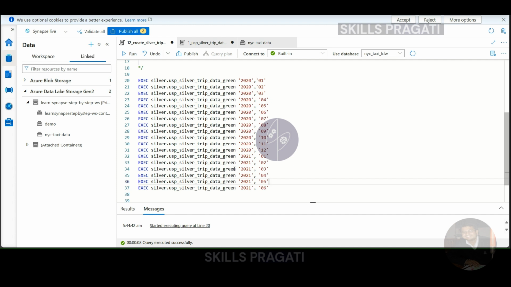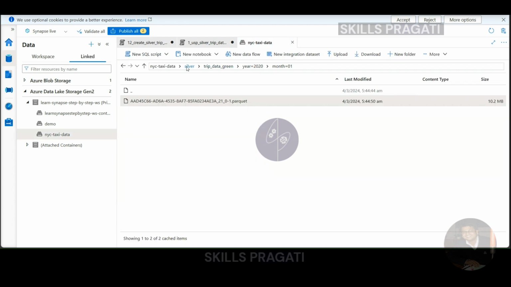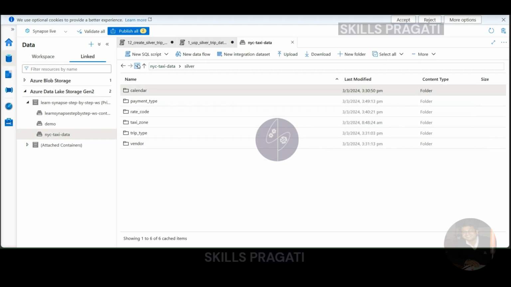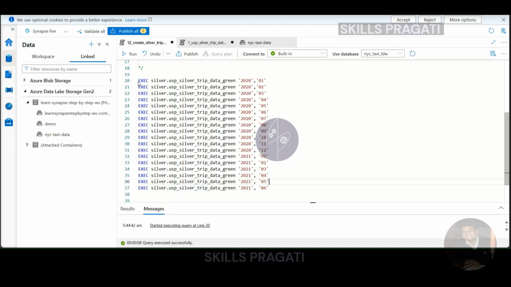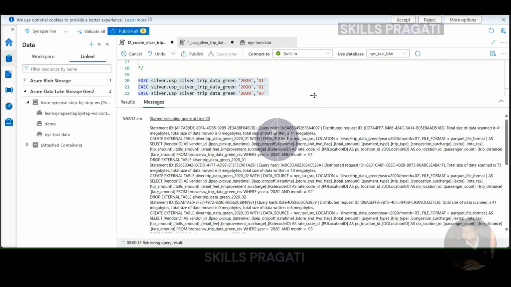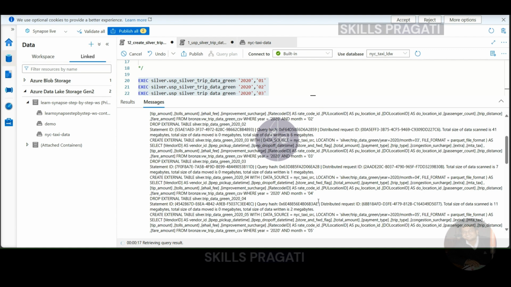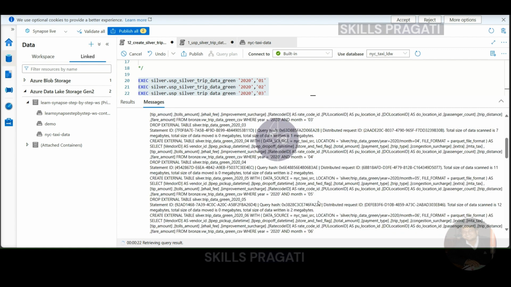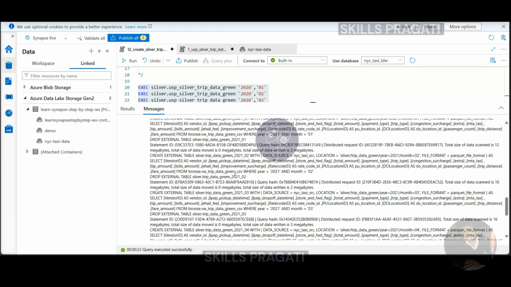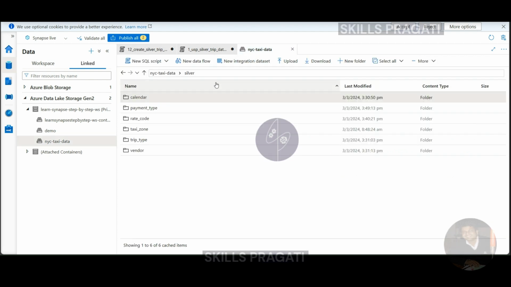So before we execute it, let's go and delete the folder one more time because we are going to execute it for the first month as well. Let's delete this, and let me come back and just execute the exec statements here, and that should load all of the data from 2020-01 to 2021-06. Okay, that's complete. Now, that took about 16 seconds. Let me look at the messages.